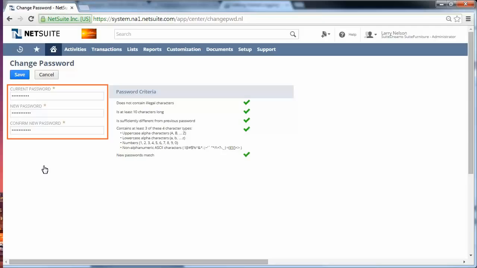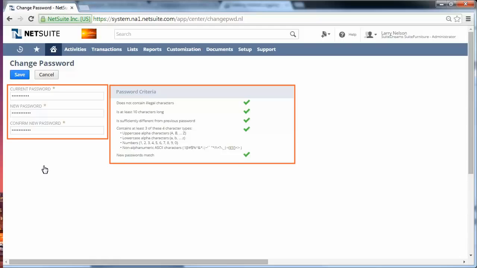In the New Password field, enter a new password. As you type, the Password Criteria portlet provides feedback ensuring the password you create meets the criteria. It is important to choose a password that cannot be easily compromised. By default, all NetSuite accounts are set to have a strong password policy.